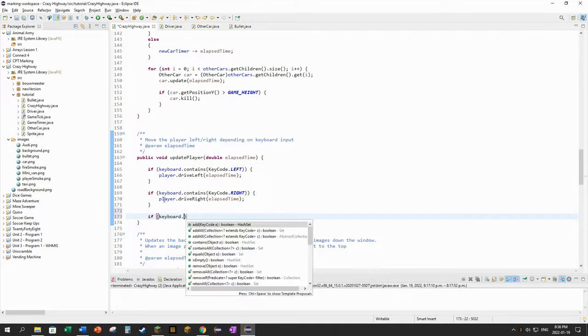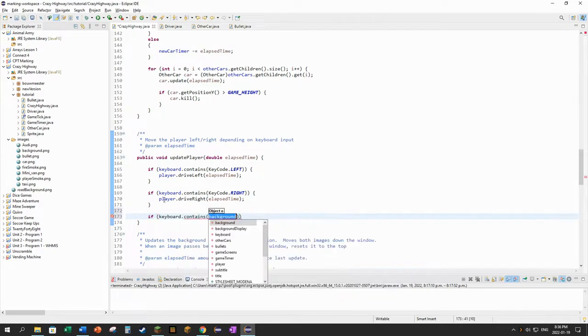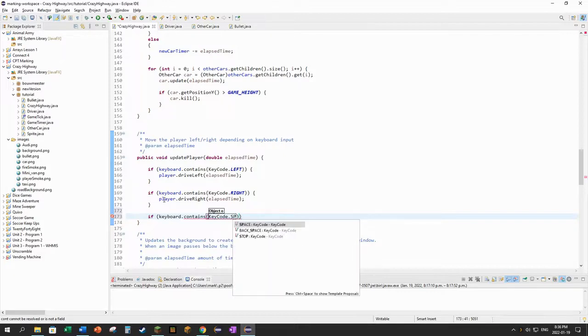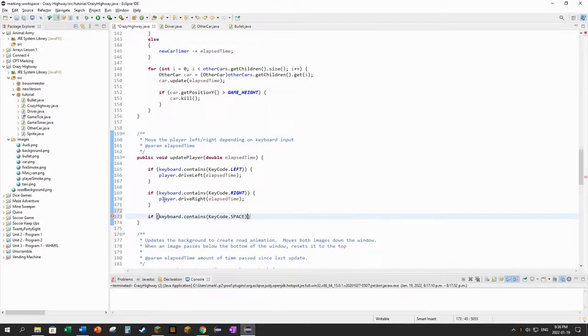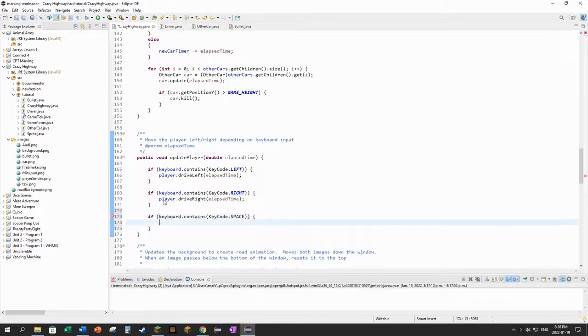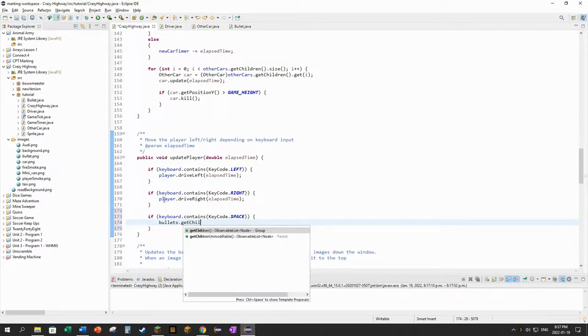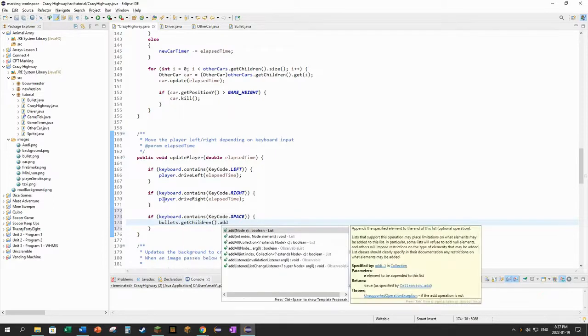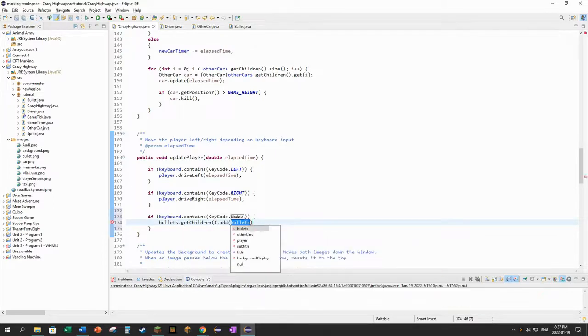If the keyboard contains key code space, well, what if it does? If they are pressing the space bar, what would I like to do? I would like to add something to bullets. So bullets.getChildren().add, and I need to add a new bullet.